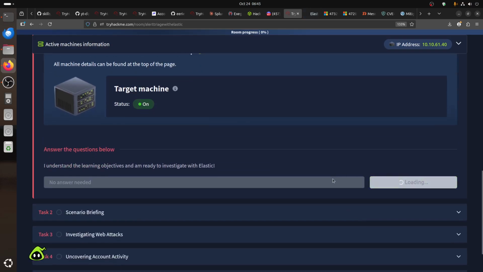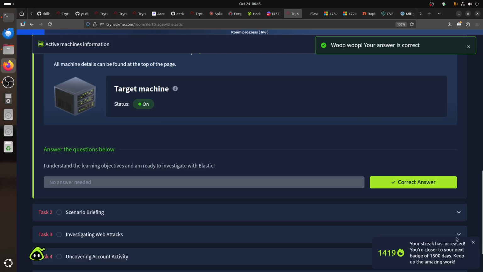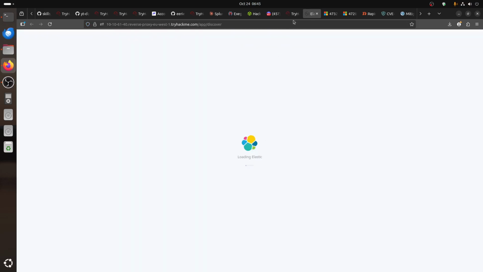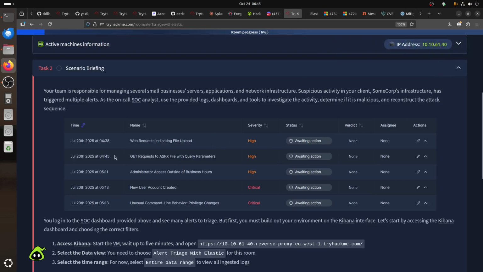Okay, let's start. Let's first see what we have here. Now, a scenario briefing. Your team is responsible for managing several small business server application network infrastructure. Suspicious activity in your client's corp infrastructure has triggered multiple alerts. As the on-call SOC analyst, you use the provided logs, dashboards, and tools to investigate the activity, determine if it is malicious, and reconstruct the attack sequence.